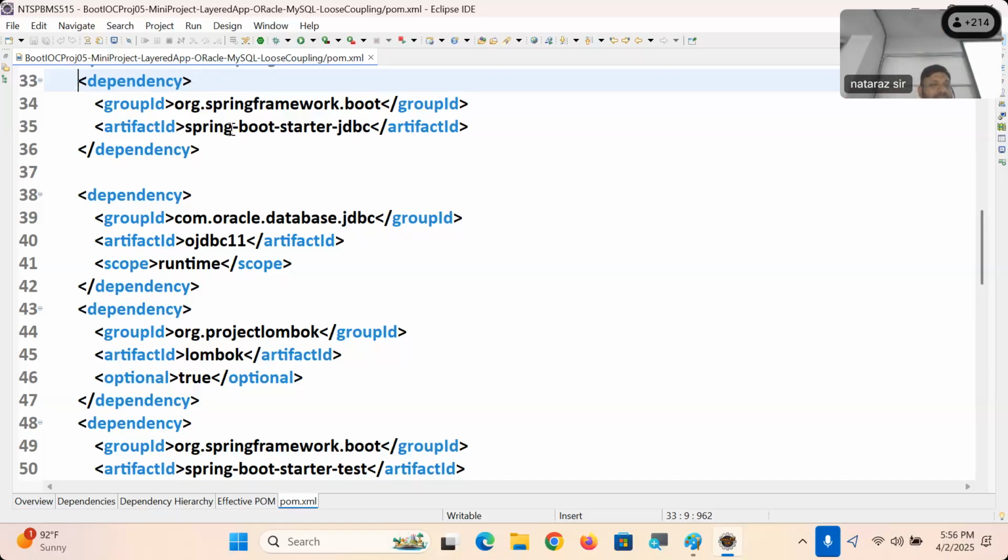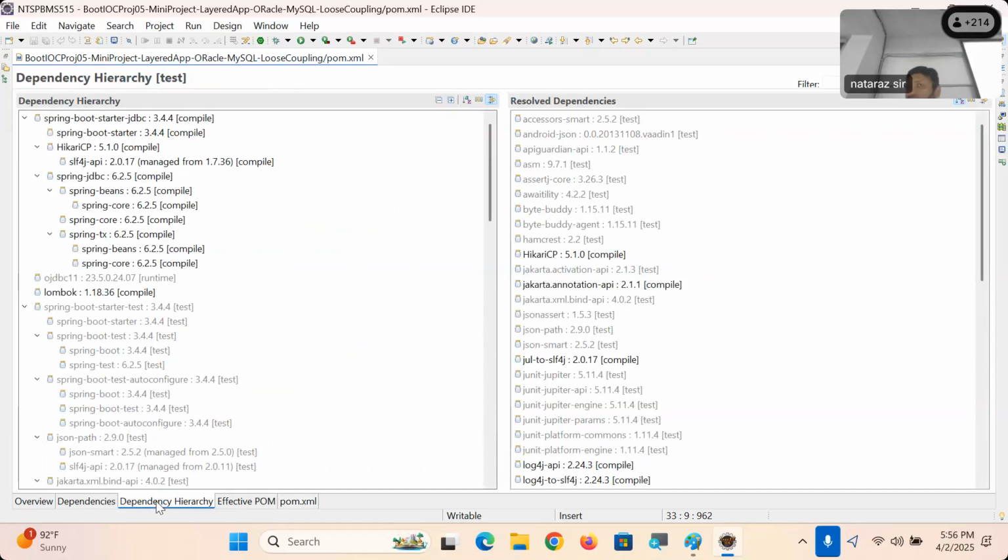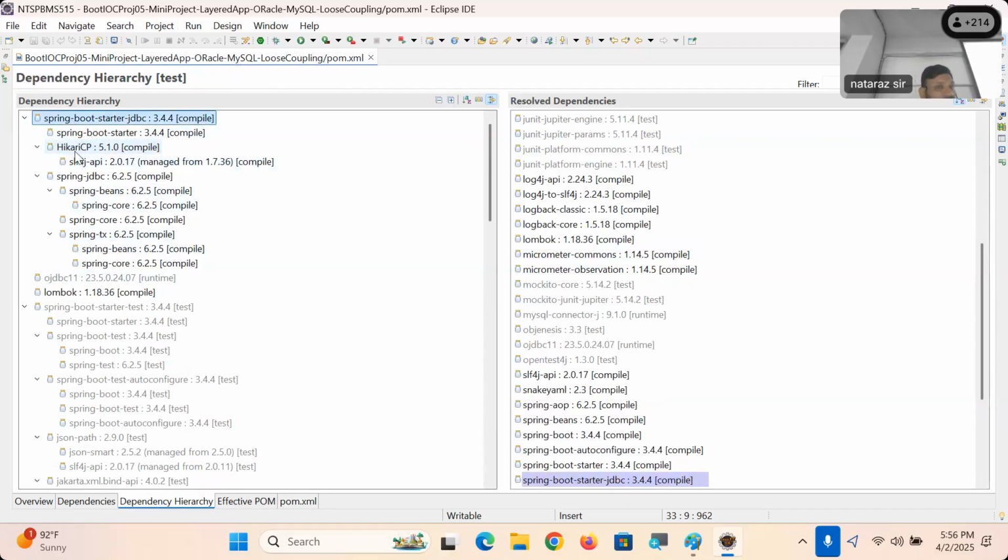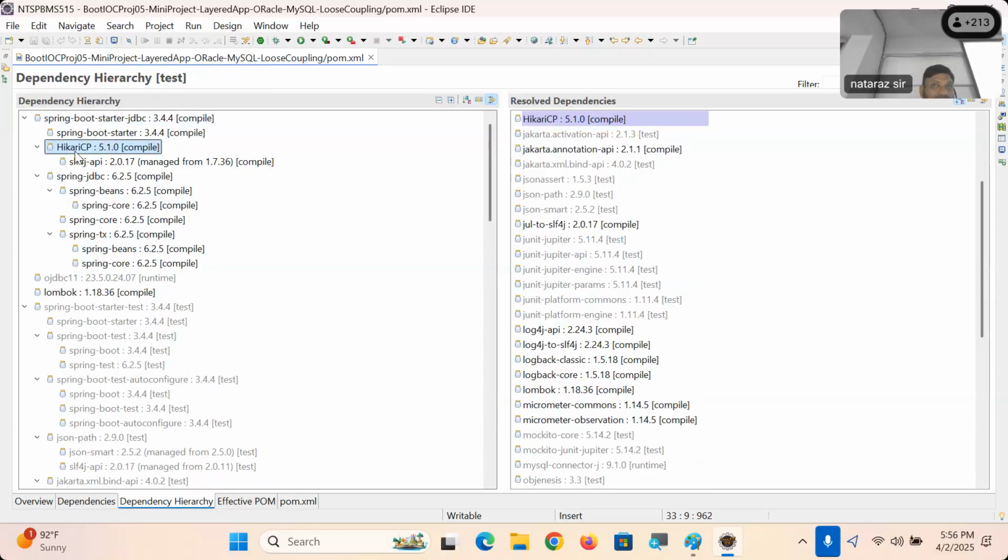Dependency, group ID, artifact ID, open dependency, and what? Closing dependency. Is that clear, guys? Come on, everyone. Right. Here is what? Dependency hierarchy. Look at this, Hikari CP is coming. It is telling what is the main jar file, what is its dependent. This is the main jar. In that one, Hikari CP is one dependent or relevant jar or not there.